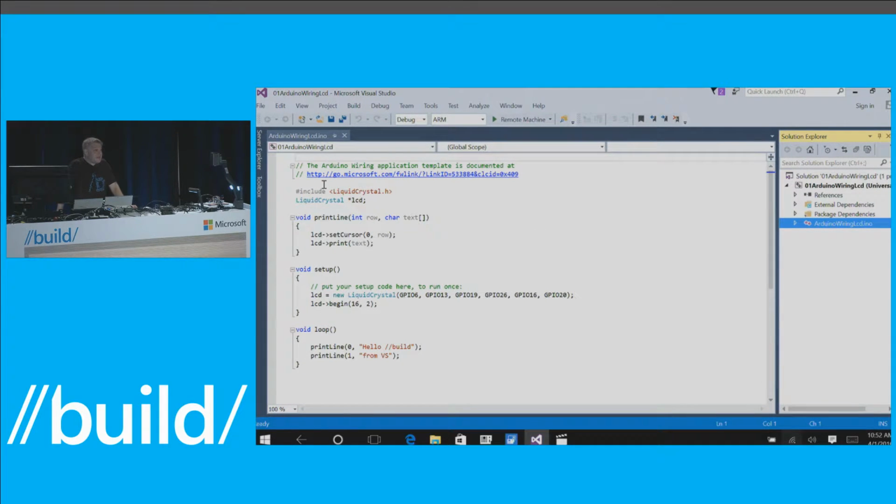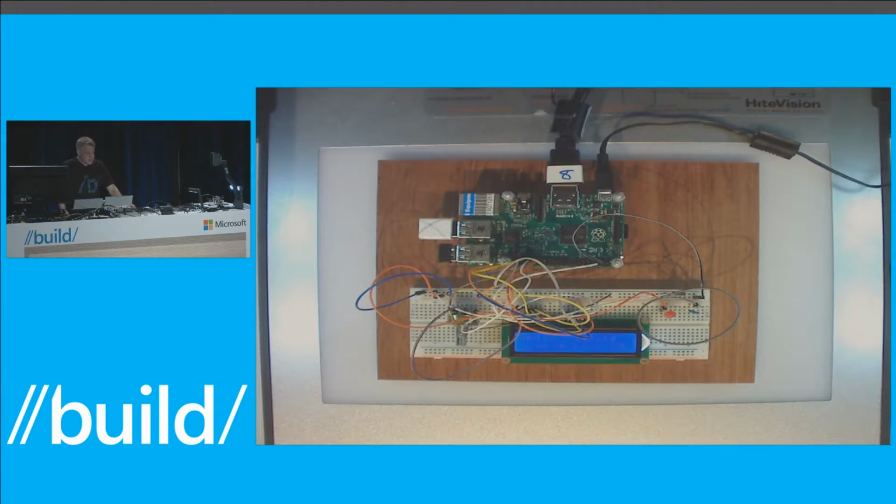So what you see is it's the exact same code you saw before in the Arduino IDE. Here's your creation of the pointer for the liquid crystal display and the liquid crystal header. Here's the print line that we saw before. Here's the setup. Here's the loop. But here I've changed it to say hello build from VS. You guys have all seen Visual Studio deploy, so in the interest of time, I'm going to start it up. And what should happen, if this works, there it is.